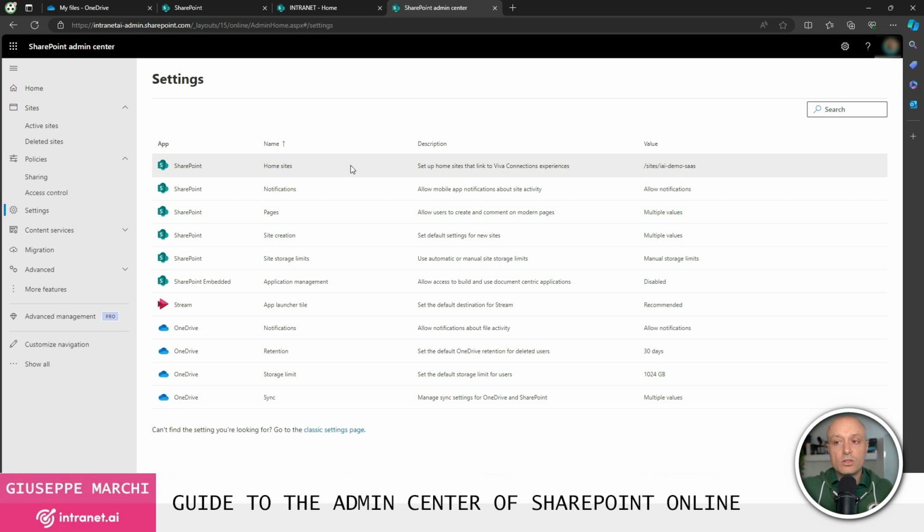I have the ability to choose how notifications are handled. I can select the default settings for creating new sites. I can decide how to manage space limits for each site, such as quotas and so on. These are just a few examples of the options available to me.